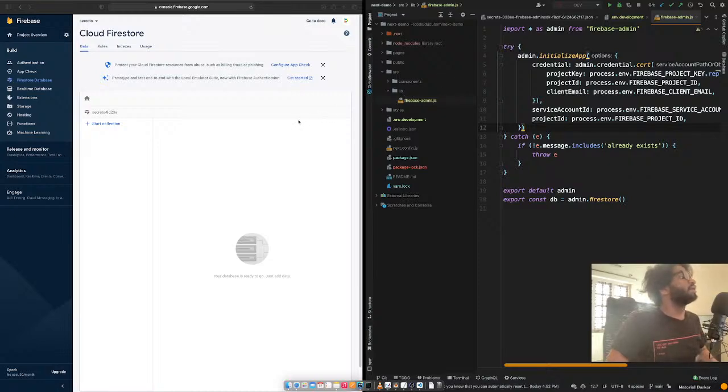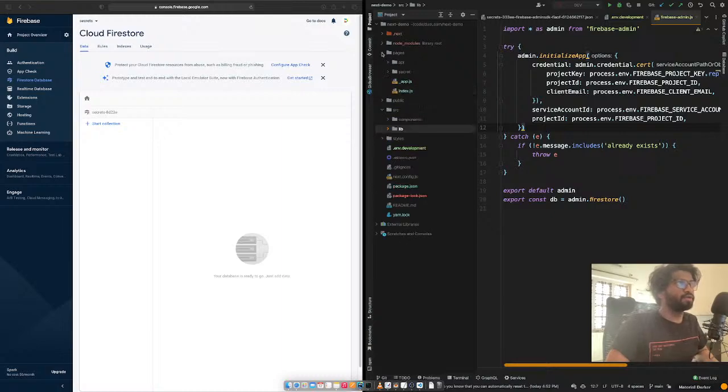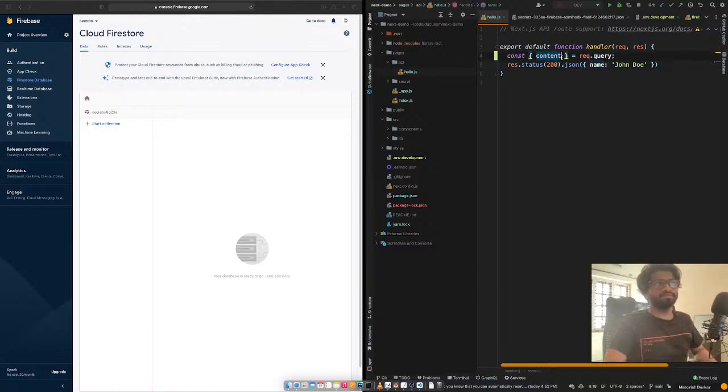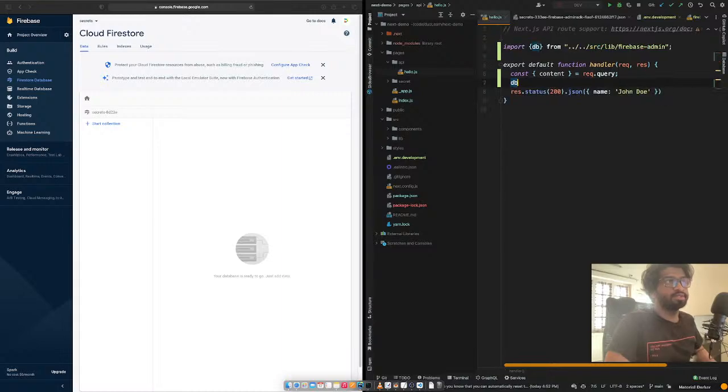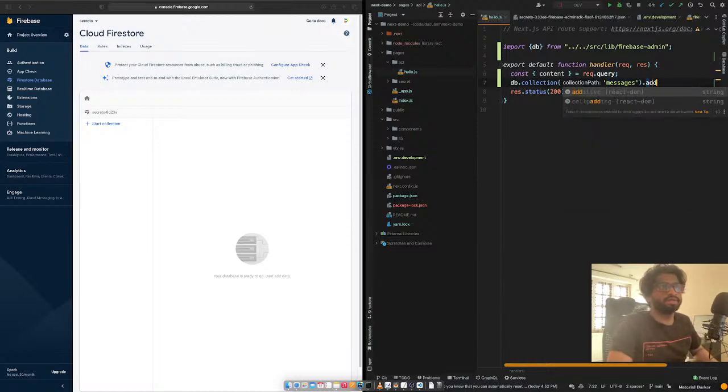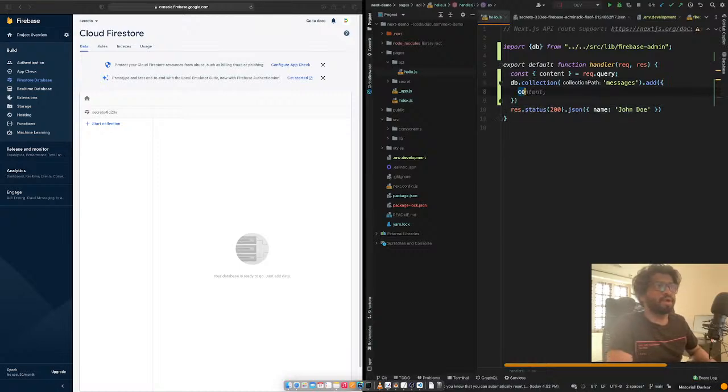Let's try to create a document under collection messages. So we have our API here. Skipping the content, gonna access the DB. So which collection do we want to insert this data, right? We'll call add. What do we want to add? We just want to add content for now.